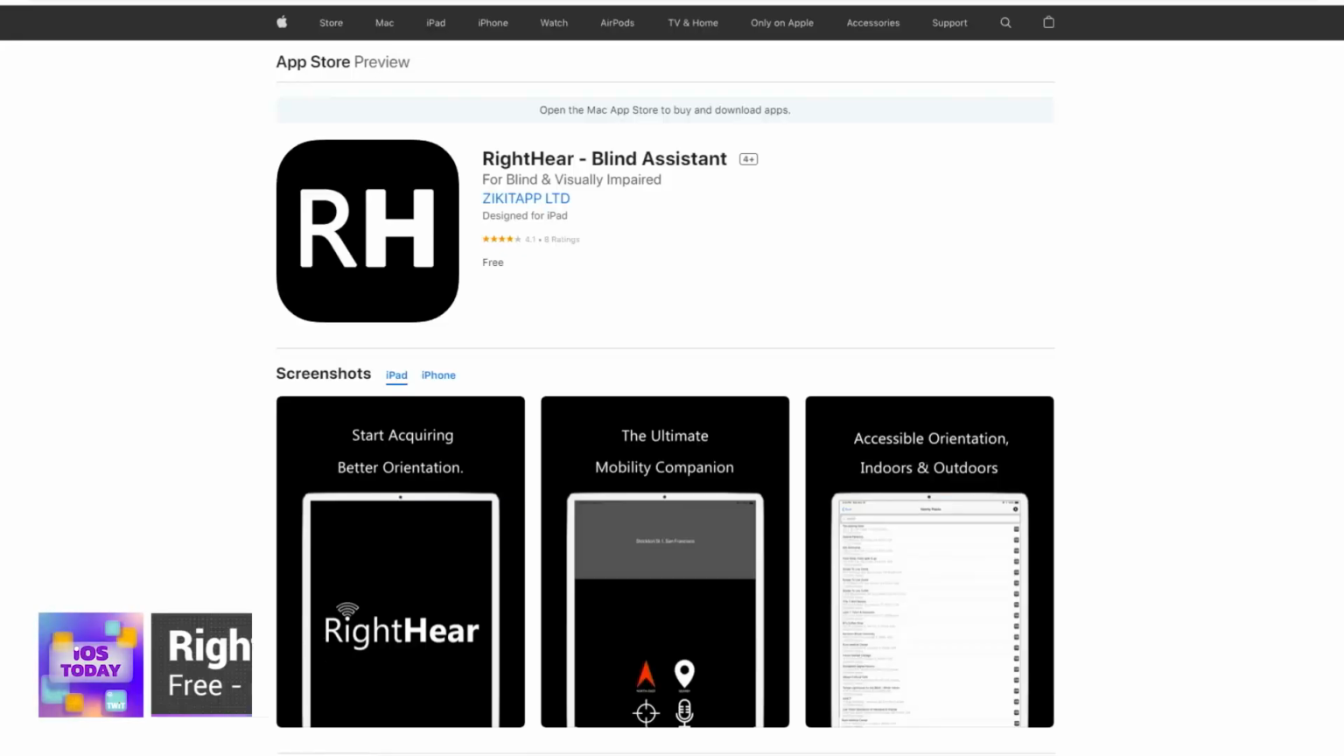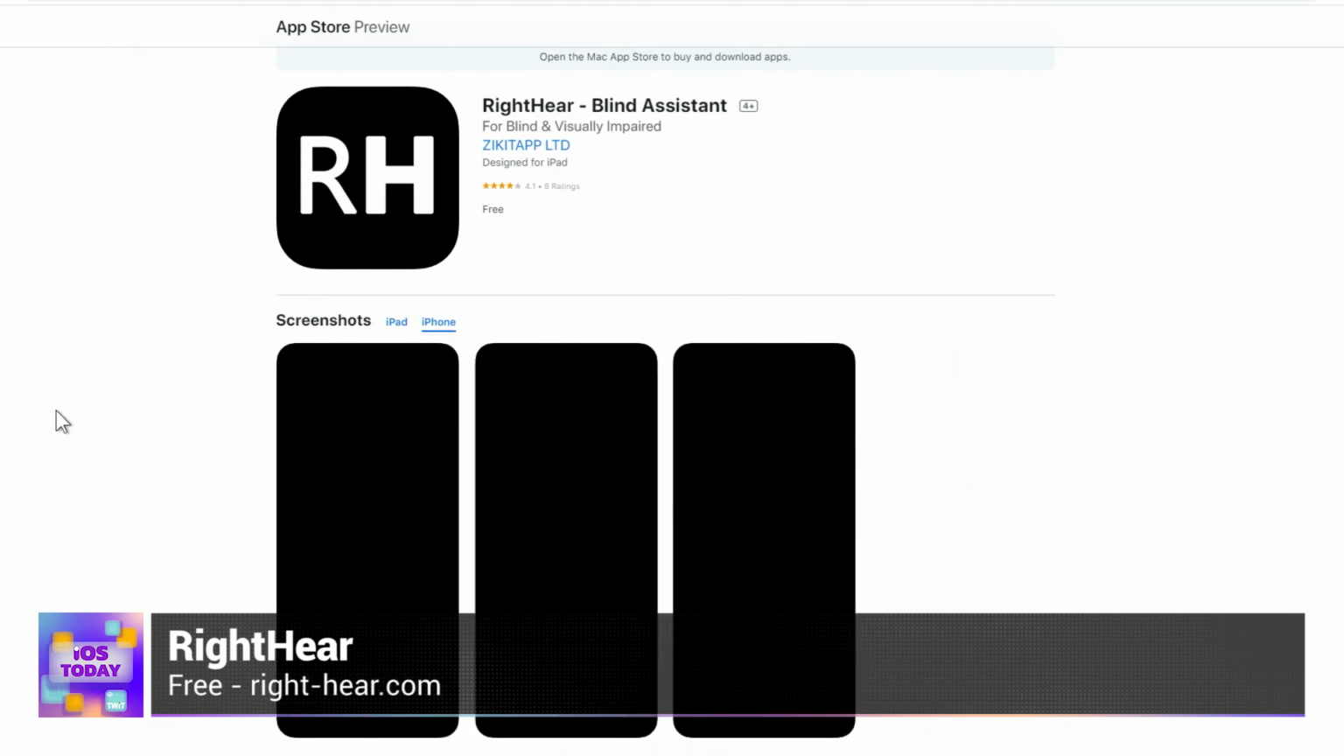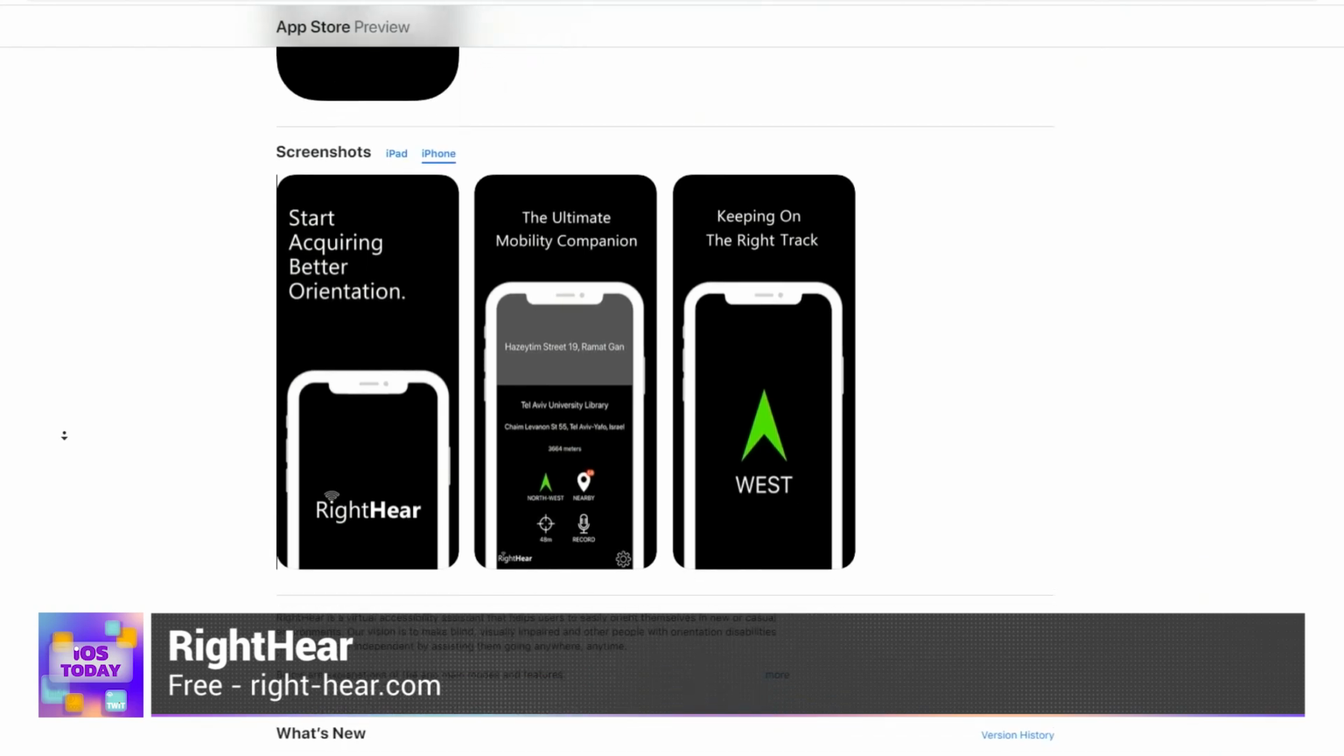Though I would also recommend perhaps letting the town planners or whoever it is in that area know that there is no audible feedback and that's quite dangerous, because I personally feel that all stoplights should have audible feedback. But the first one is Right Here, Blind Assistant, which says that it's for the blind and visually impaired. And it's a virtual accessibility assistant that's designed to help you orient yourself in a new or casual environment.